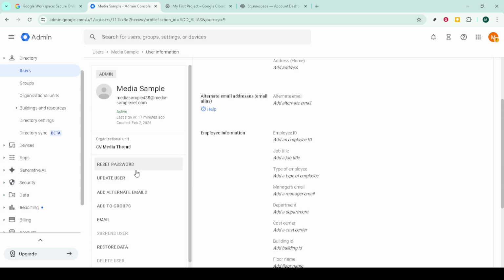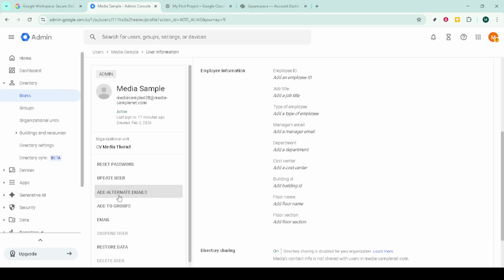As a best practice, ask the user to compose a new email and look for the From address selector in the Compose window. That's where they'll switch to the alias when needed.